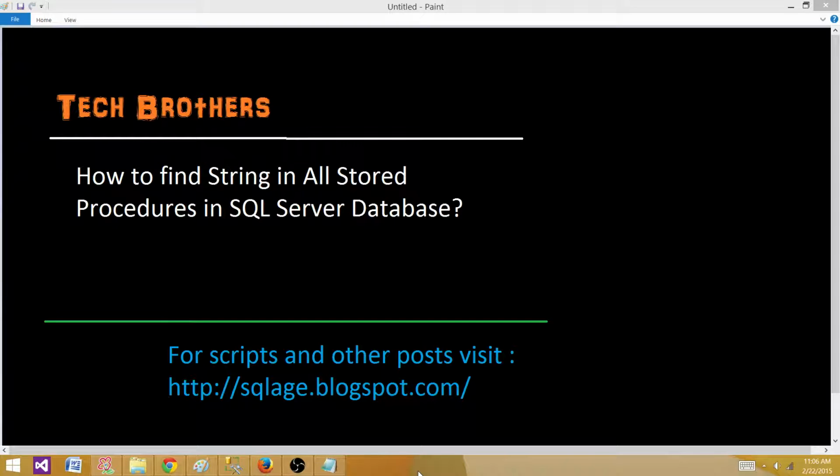Today we are going to learn how to find a string in all stored procedures in a SQL Server database. This is very important. Let's say we are considering changing a table name or view name, and we want to make sure in which stored procedures this table or view is used, so we can take care of that part. Second, let's say we are interested in finding all the stored procedures created by some specific developer, and the names of those developers are in the comments of the stored procedures. So how can we get that information?